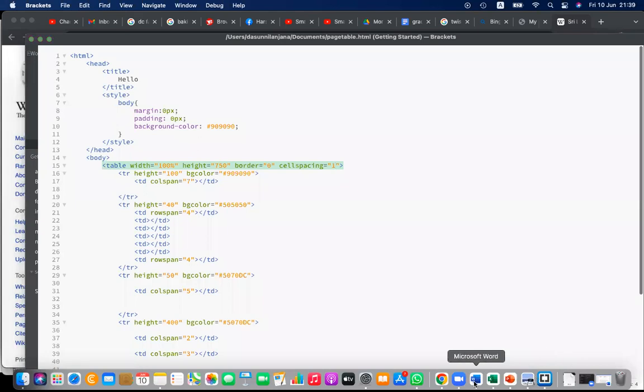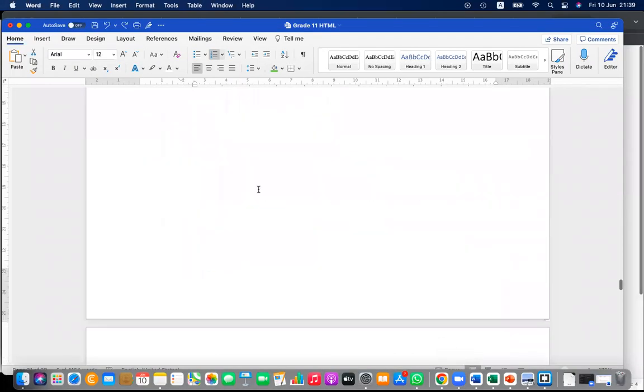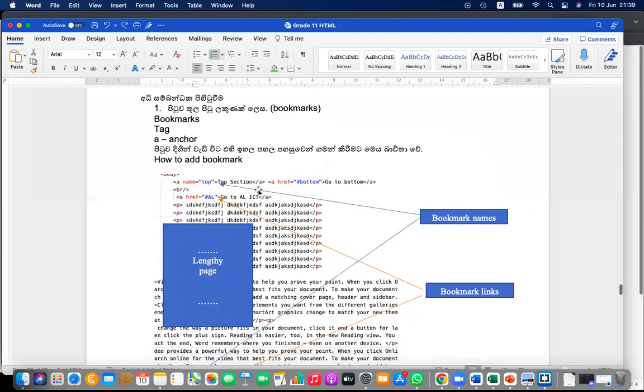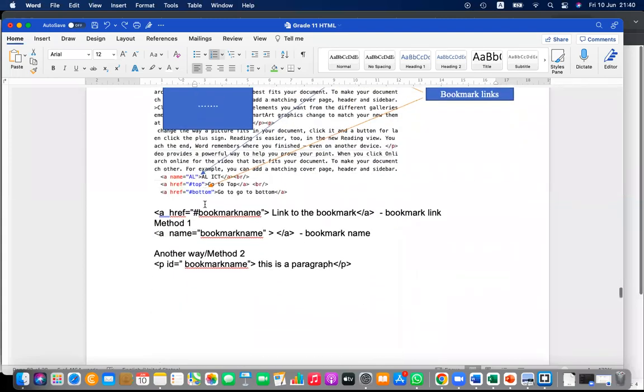Okay, then let's learn about bookmarks now. A bookmark can be set in two ways. One is you can name a bookmark, name equals, and you can point to it by using href. Href is the pointer. Name is the place, name is the tag, and href is the pointer. That is one way. Or you can just use href and id as the pointer. Let's see these two methods quickly.